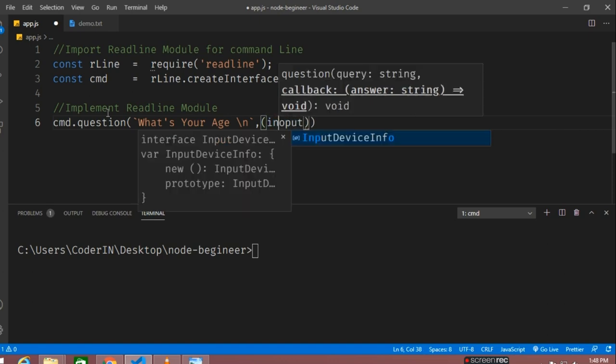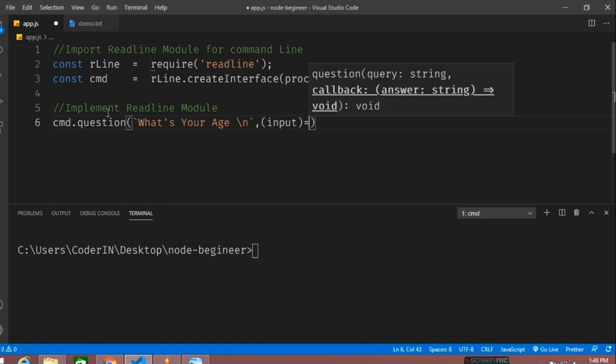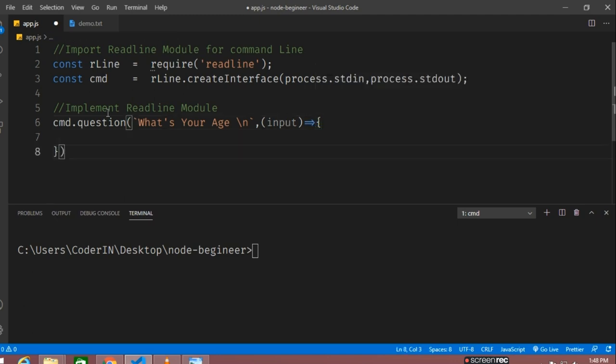Also, considering here the input is a callback function with the parameter input. I'll be checking whether that input is greater than 18 or not. Just for a normal condition, I'm checking in order to explain to you whether it is working or not. If it is greater than 18, then proceed with the rest of the code in the command line, or else something else.